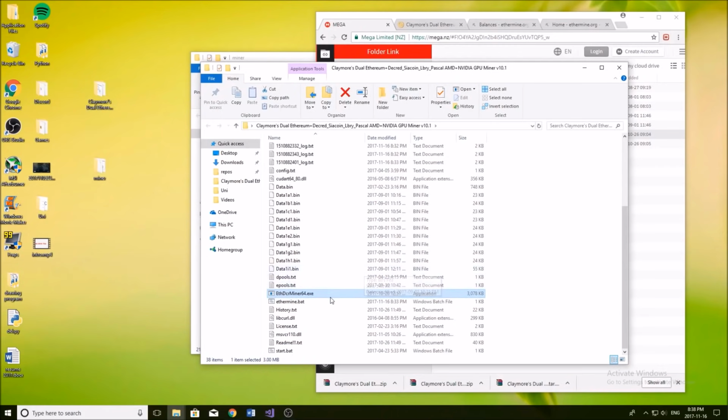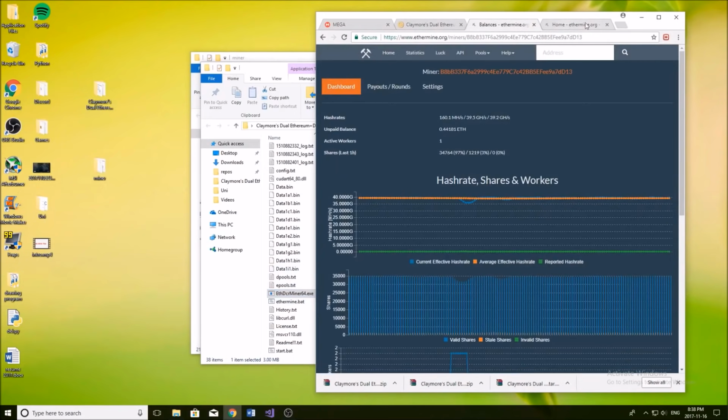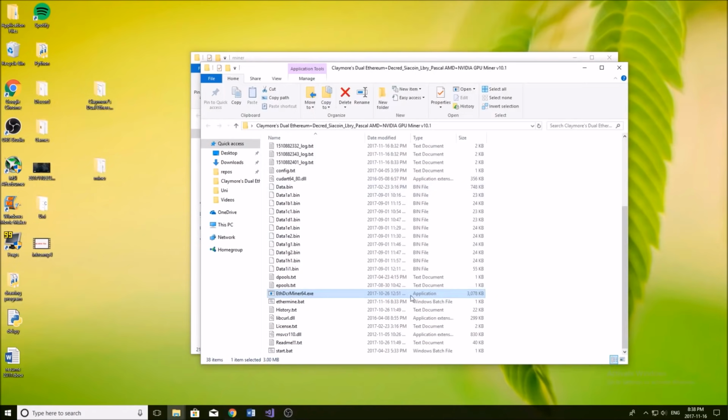Alright, so now we need to do the same thing in here, and we need to create a batch file so we can run our miner. So let's, actually we'll leave this open just to see if it's working after. So yeah, let's start up our miner. So again, we need to create a batch file. If you watched my last video, you know how to do that already.